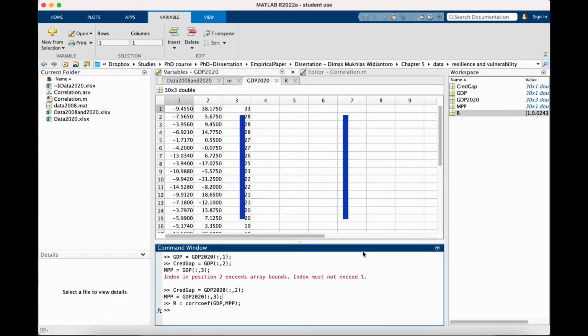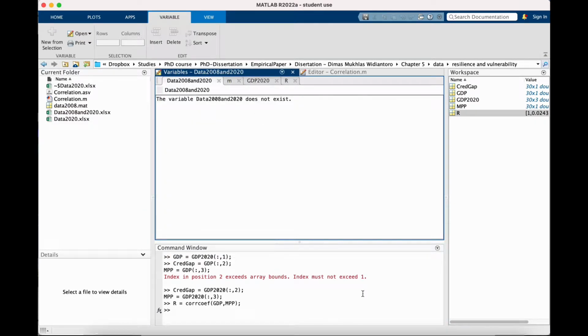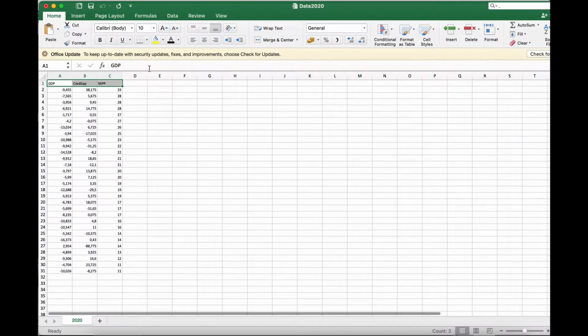Today I want to show you pretty quickly how to define variables in MATLAB. It's been a while since I did it, so I kind of forgot, and I would like to use this time to remember it. The first thing is I have data in Excel, which looks like this.